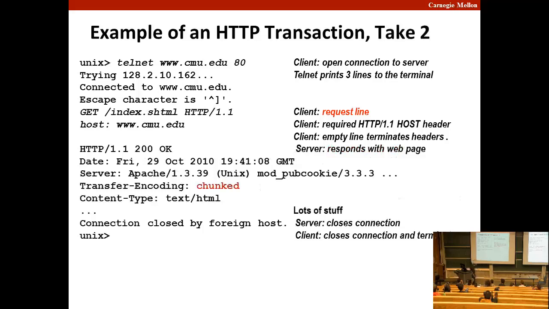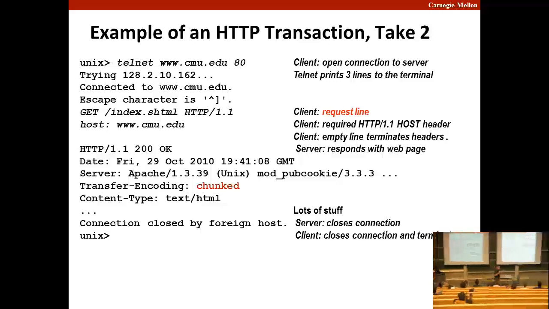What do we have here? You remember we said we could use Telnet, right? A simple way of shoving characters into a network pipe and getting back characters from a network pipe. We could use Telnet to debug network things, right? One of the things we said last class.